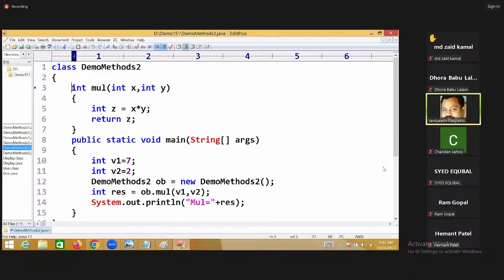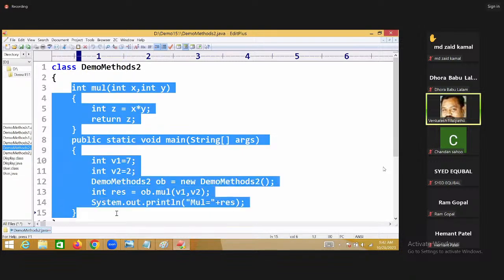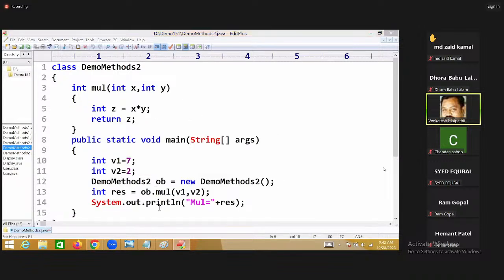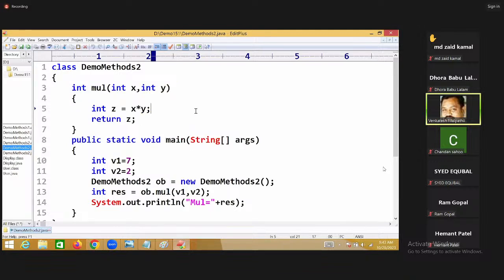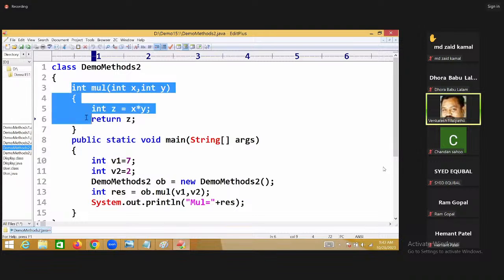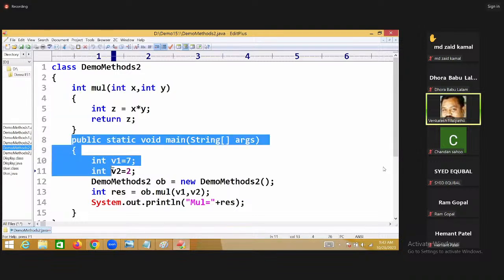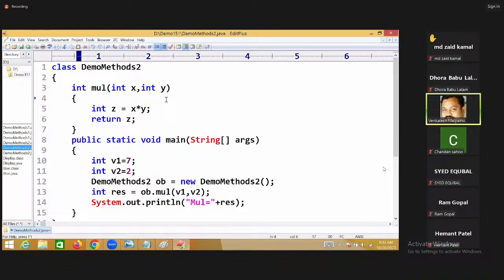In DemoMethods2, how many methods are available? Can anybody type in the chat box? Sir, 2 methods are available. One method is MUL, one method is main. Among these 2 methods, one is an instance method and one is a static method.